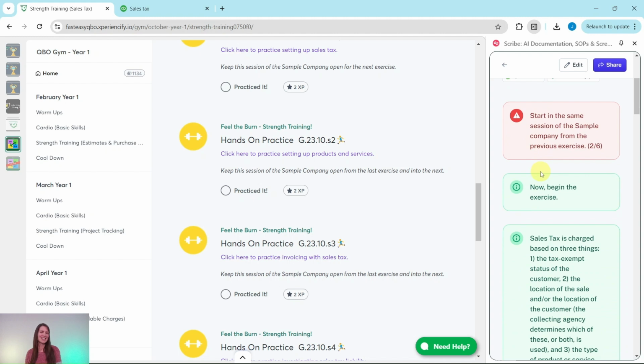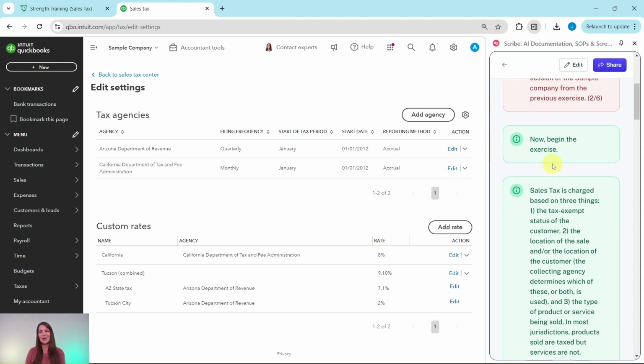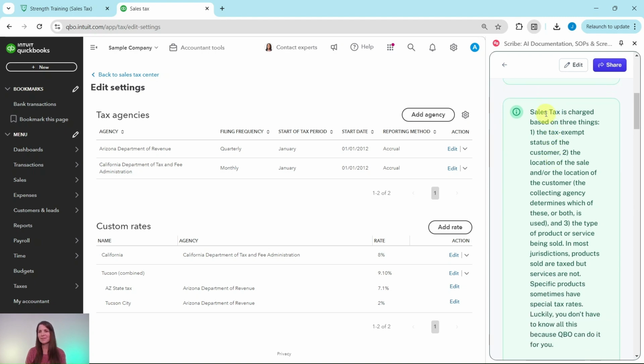Now, you will need to be in the same session of the sample company that you did the previous exercise in. If you have not completed that one yet, go ahead and click on the link on the top right corner of your screen. That'll take you to that exercise, complete that, and then come back to this one. They all build on each other in this section, and so you have to start with that first one. I have this sample company here on the left side of my screen. This is the last page that I left off of from the previous exercise. So let's go ahead and get started with this one.